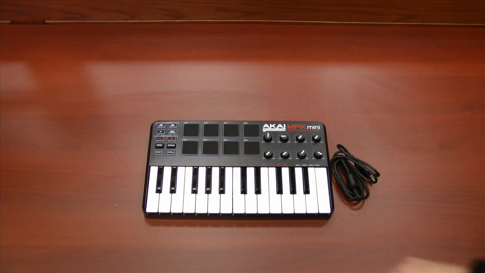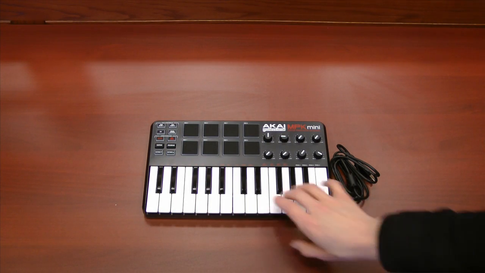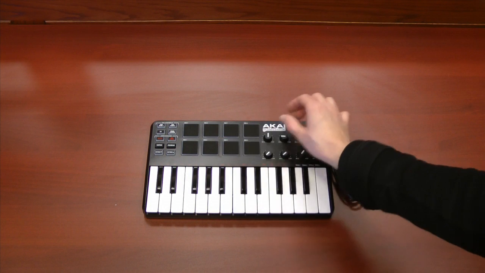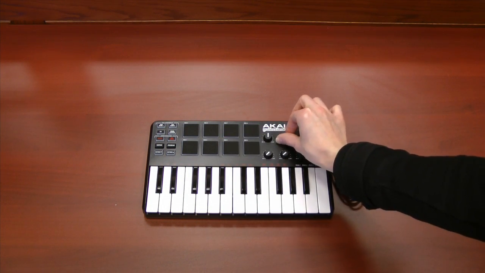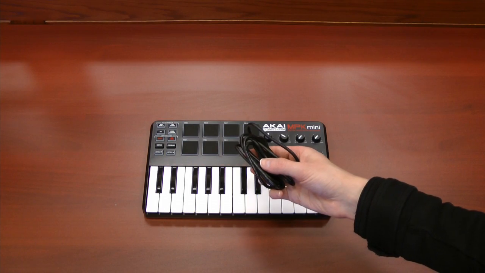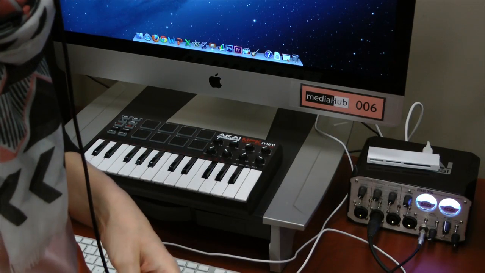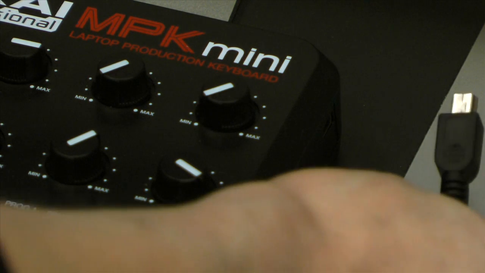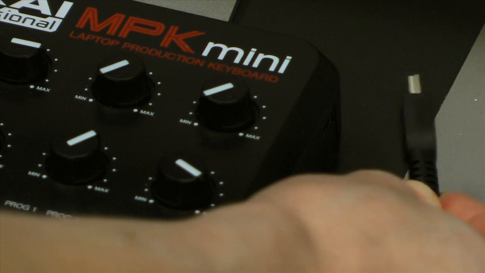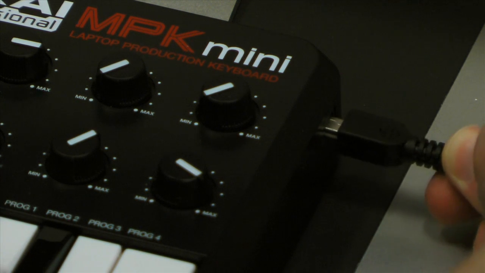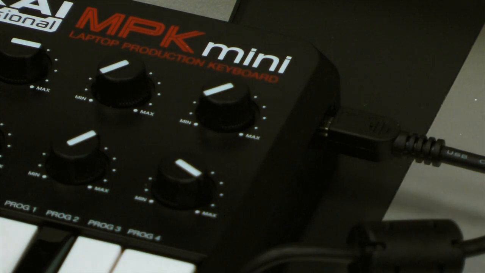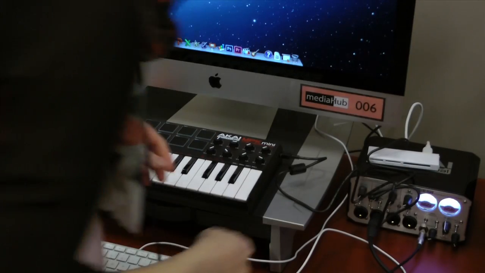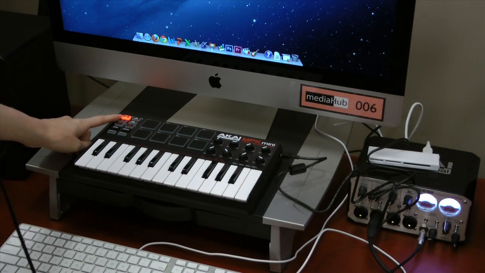The MediaHub MIDI keyboards have a 25-key velocity-sensitive keyboard, 8 velocity-sensitive drum pads, 8 programmable knobs, and also a USB cord for power and transfer. So here's how you plug it in. You take the USB cord, plug it into the side port on the keyboard itself, just like that, and then plug it into the back of your computer. Once it's plugged in, you'll end up seeing a red light at the top left showing that the power is on.